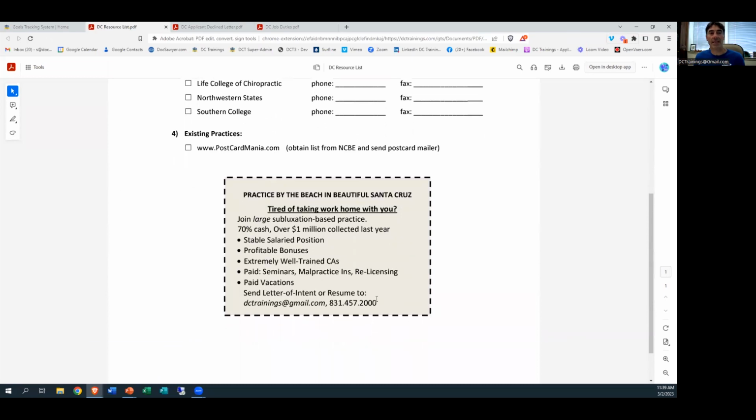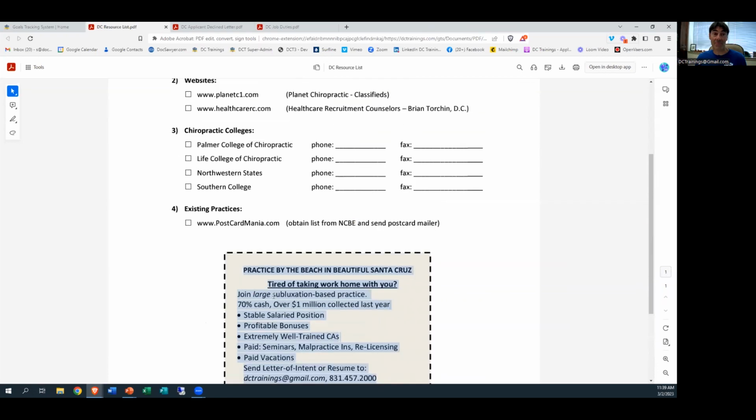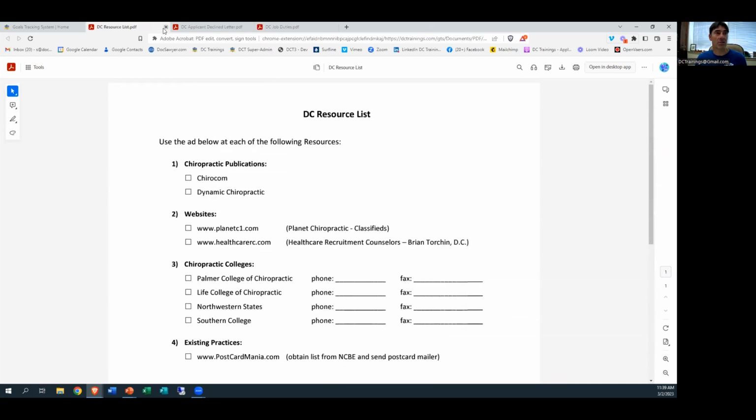There's also a nice little sample ad in here. So if you are going to post an ad like in ChiroCom or at one of the chiropractic websites, those are both great options. Here's a really nice sample of what type of ad to place, and this will definitely get a good response. I've done it myself, and it works very well. Okay, so that's the DC resource list.